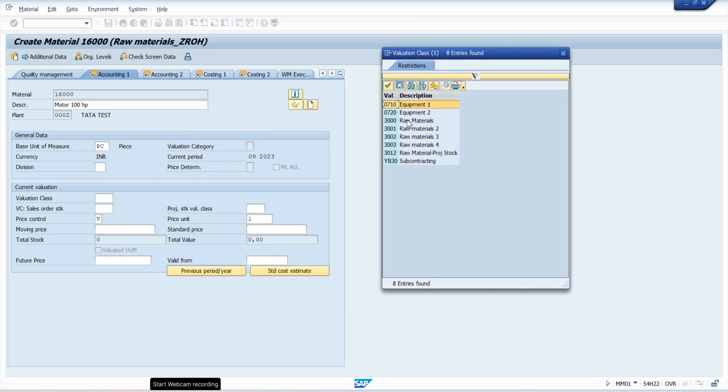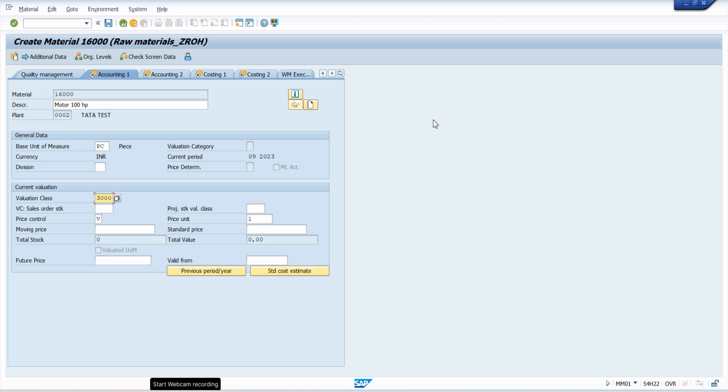You can see that 3000 is a standard valuation class for a raw material. Like that, every type of material will have a different valuation class. Every valuation class will have a separate GL assigned in the background. As an integration point, we can see that later. For now, just see that this valuation class is mandatory. And you need to understand about the pricing control.